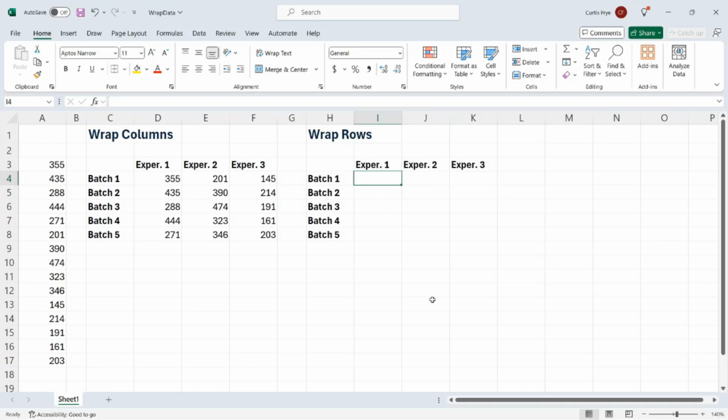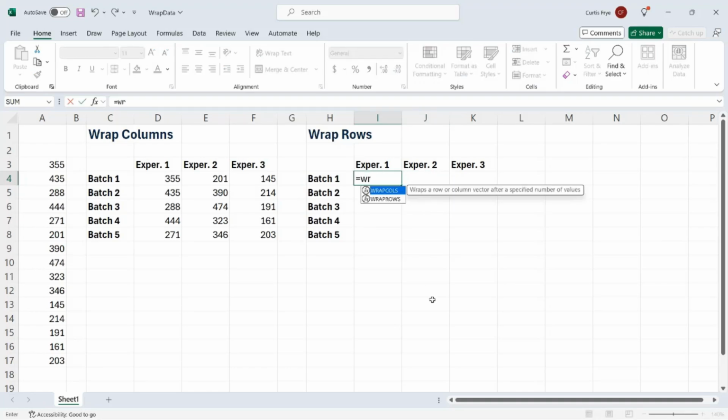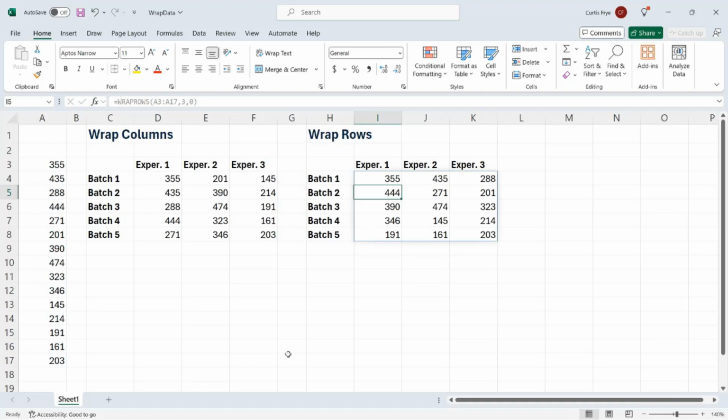So I'll click in cell I4, equal, WRAPROWS, same vector as before, A3 to A17, then a comma. Wrap count, I want 3 values per row, so I'll type a 3, then a comma. Pad width again will be 0, and right parenthesis and enter, and the data has wrapped around. And as you can see, the value for 435 is now assigned to batch 1 experiment 2 instead of batch 2 experiment 1. So again, it all depends upon how your data is laid out.